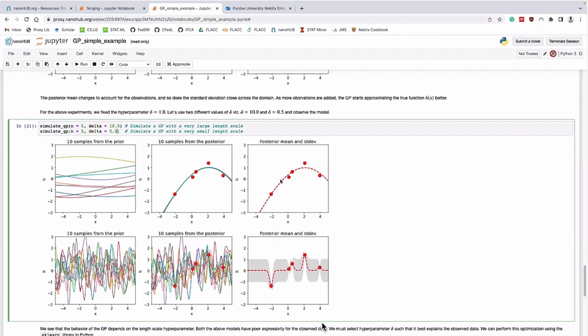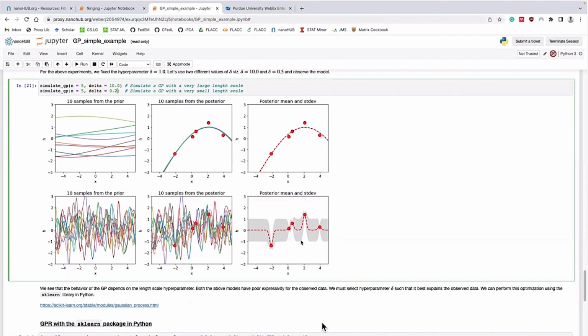And that leads to underfitting in this case and overfitting of the GP in this case. So both of these models don't have good expressivity for the kind of data that we observe. And so this raises the question, how do you choose delta? Like, how do you optimize that hyperparameter? And luckily, we don't have to do it manually. Python actually does it for us.